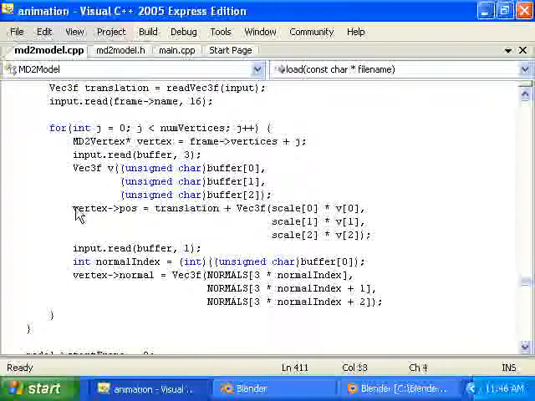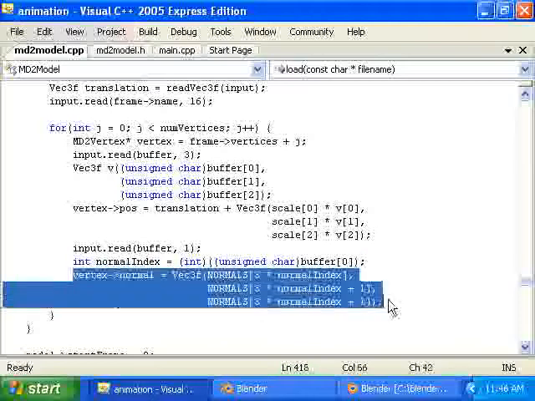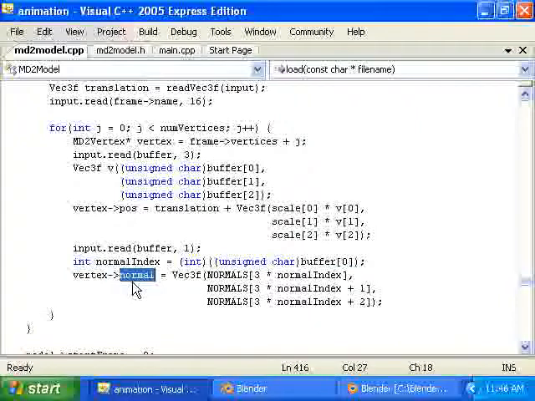So we have the resulting position of the vertex that we're currently on. Then we read in another byte, and this byte will be an unsigned character, which will give us the index into the normals array that we saw earlier. So it'll specify which of the 162 predetermined normals will be used at that vertex. So right here, we figure out which index we're going to have, and then we store the normal for that particular index into the normal field of the vertex. And that's how we load in all the vertices for that particular frame.